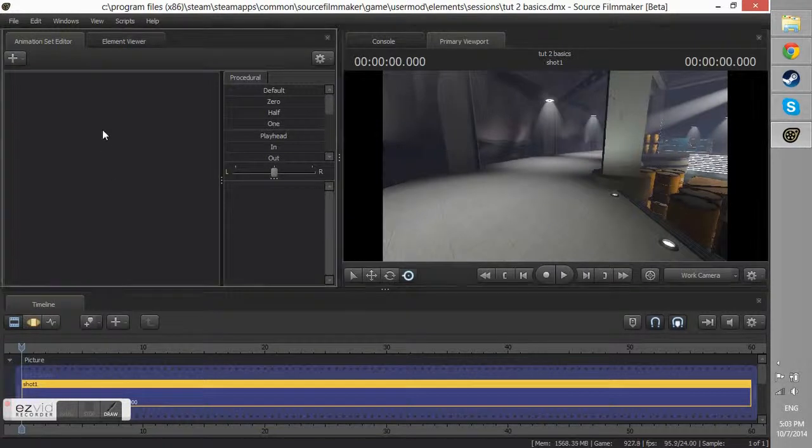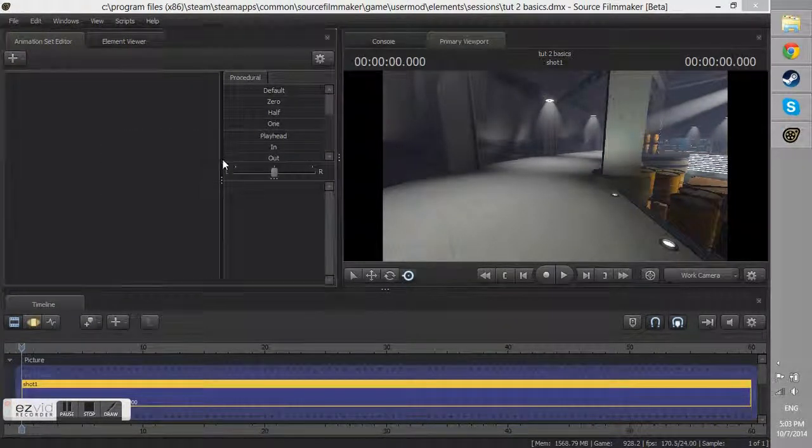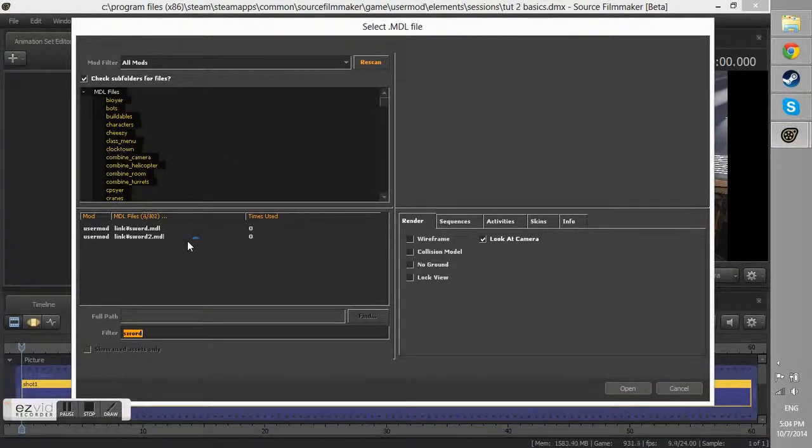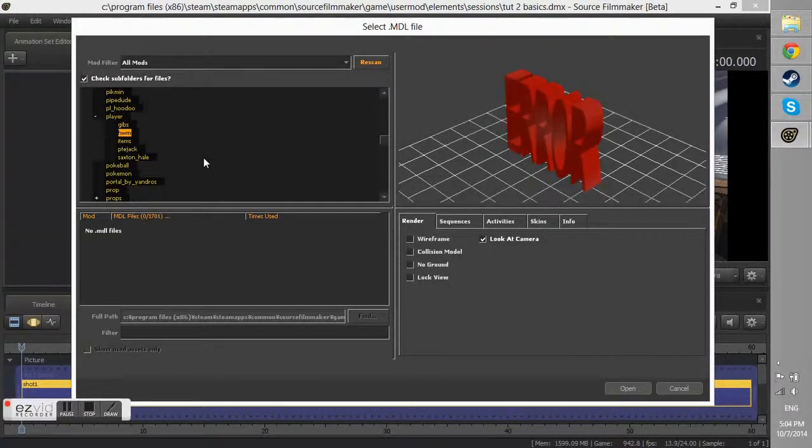Here I was just explaining more of how to spawn models. You can either use that plus button up on the left side of the Source Filmmaker window, or you can right click inside of the animation set window and select new animation set for new models.